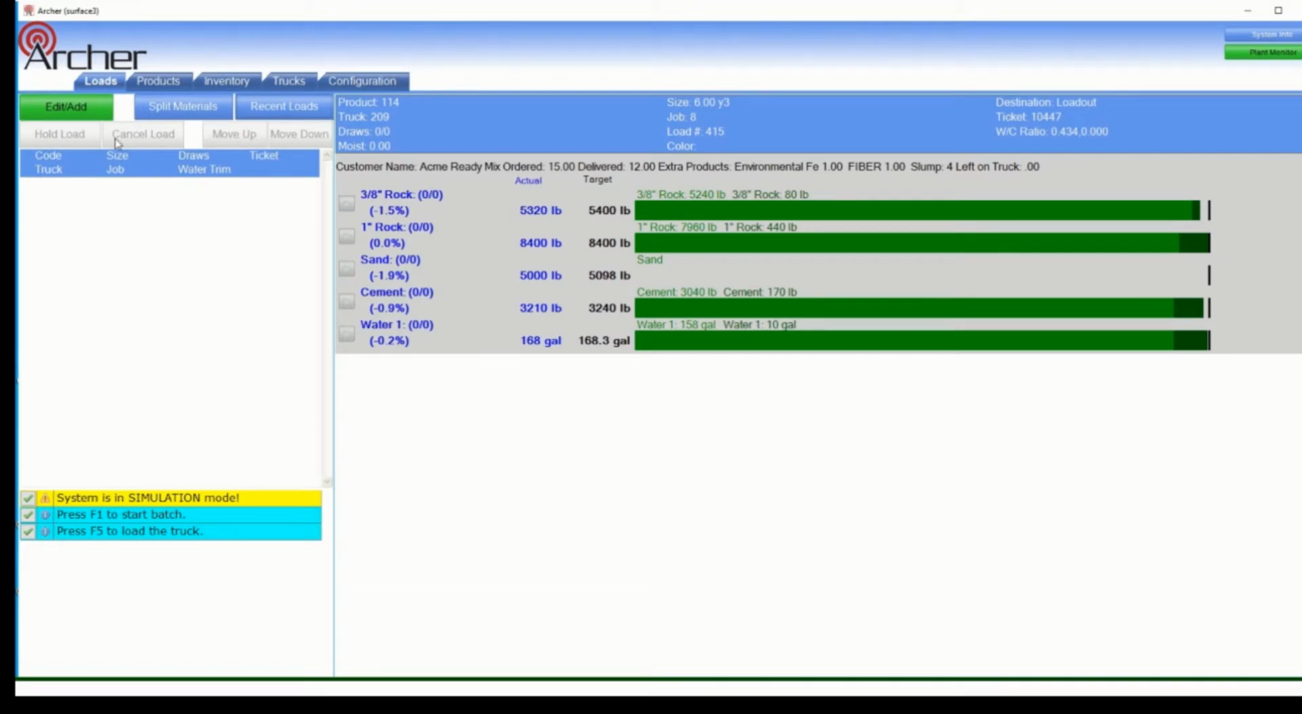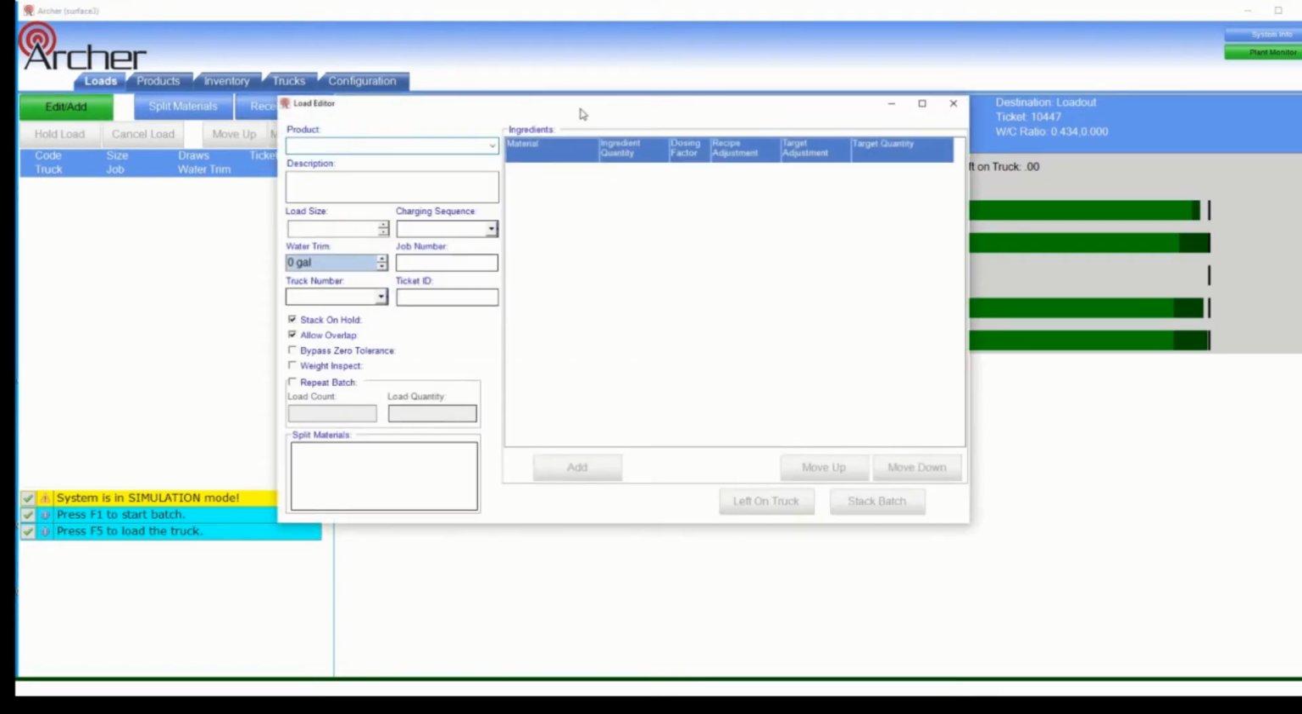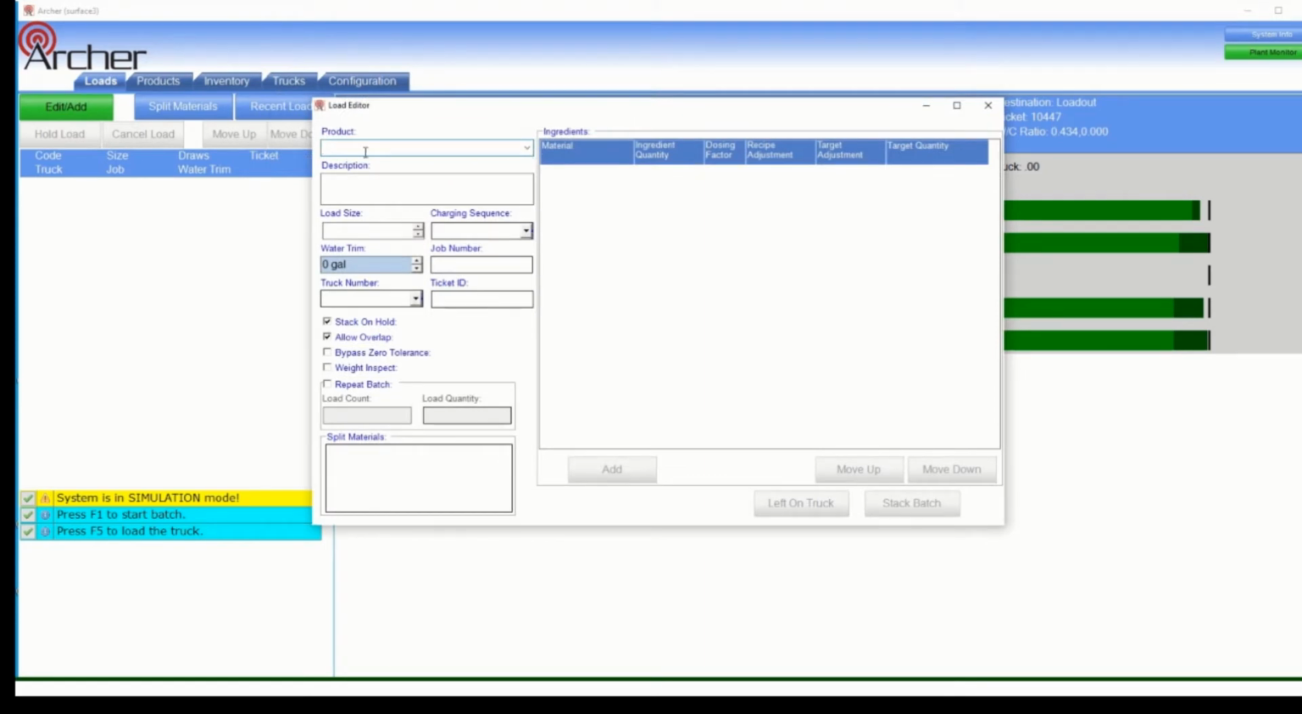I'm going to select the Edit button now, which will launch the Load Edit window. This window we will use to enter in a new batch manually or edit an existing batch that is sent over from a third-party dispatch system. If you're first getting the system set up, you probably won't have any products entered into the batching system yet, but we'll walk through this window just to give you a general idea of what it will look like.